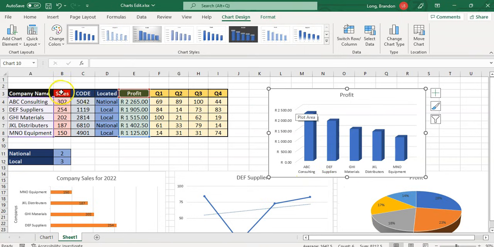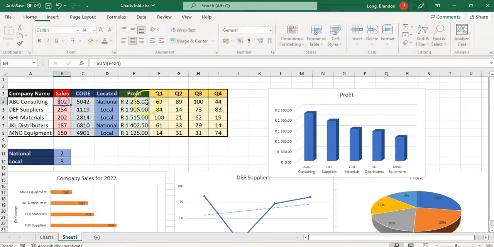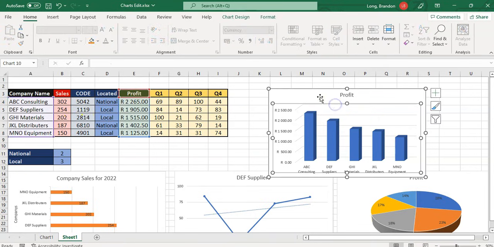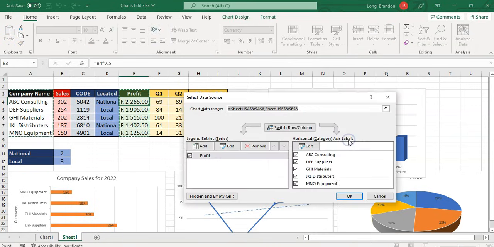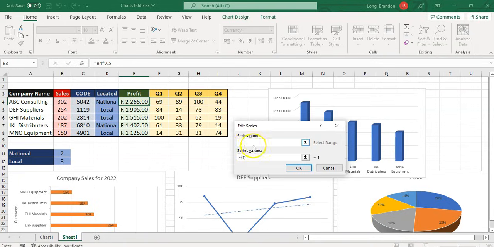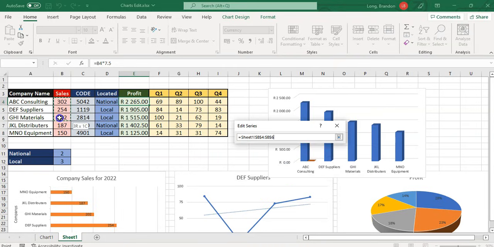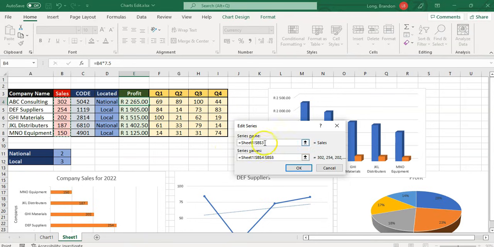Maybe we also wanted to add the sales with the profit there. It wouldn't be good to see that because these values are quite different. But let's say we wanted to, then I could also go to Select Data and say we want to add another group of data, another series. What's the series name? Well, the series name is Sales, so I select that block. And the values, we get from those cells there. There's the block for the name, and then there's the block for the values.